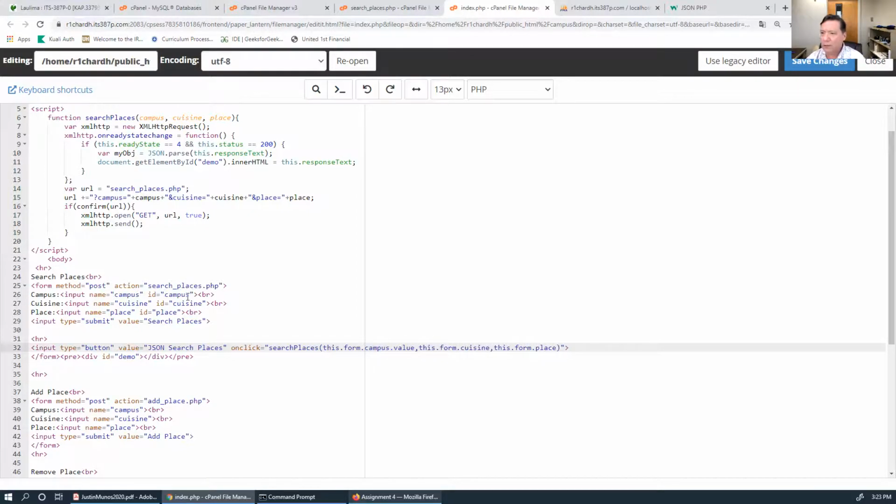I need to send, it's not shown here, but there's the value field, and it should be like this because the user fills that in. So there is a value field in each one of these, of course. And that's what I want to send across, cuisine.value and place.value. Save.